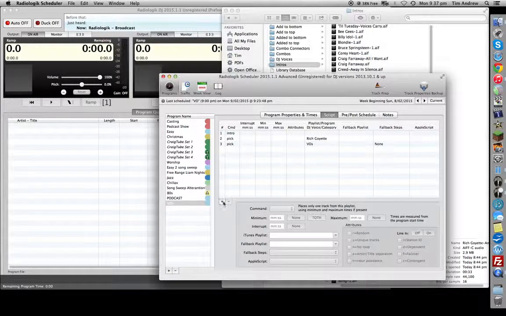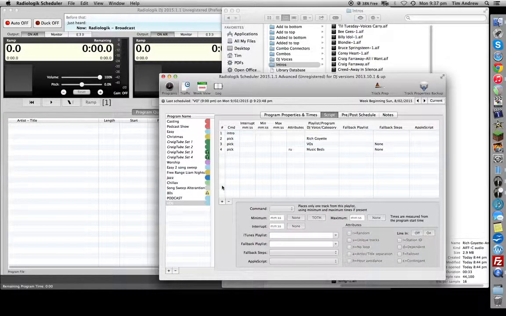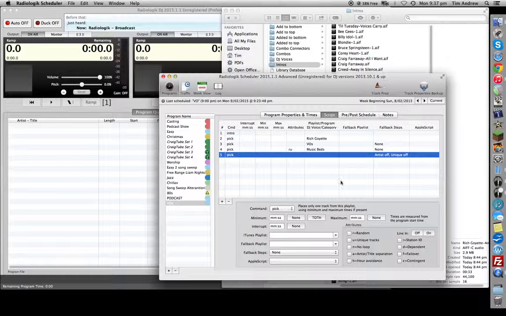Okay, so four, we'll add another one, which is also a pick. I suggest for this one we probably use random and unique tracks, because this is going to be for our music beds, so that if you use this command again, it's going to use something different next time around if you're using it in the same hour. So the iTunes playlist we want to get it from is our previous setup, Music Beds. All good there. And then we also want to pick our Rich Goyette playlist again.